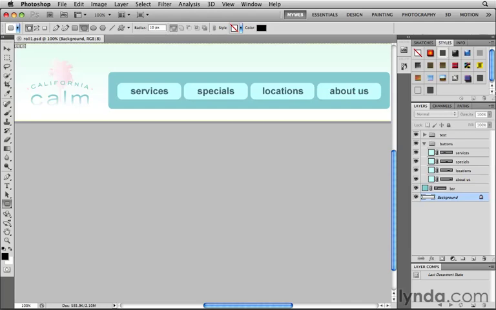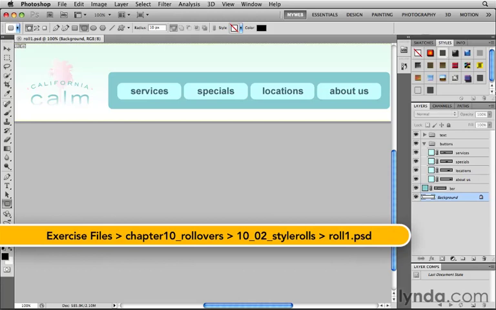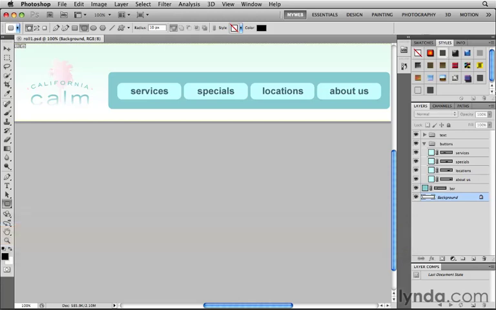A quick way to make different versions of the same button for rollovers is with layer styles and layer comps. Use layer styles to create different looks for the different states of a button, and use layer comps to save multiple versions of multiple buttons all in a single Photoshop file.